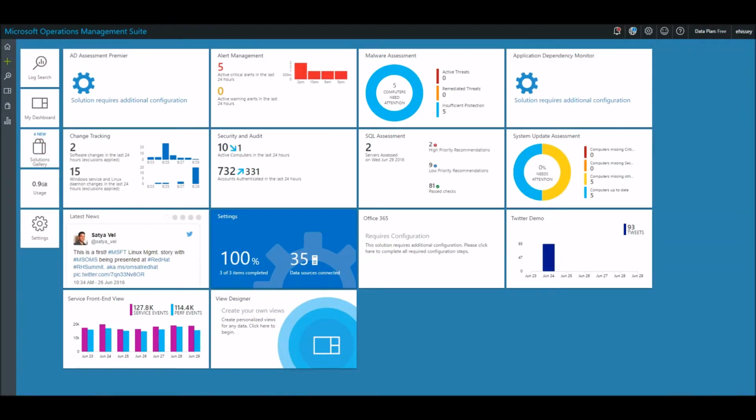So let's dig straight into the feature to show you how to create your own OMS view. So how do I get to View Designer? I either click this overview tile here for View Designer, or any time on the left nav bar I can click this green plus button to get into View Designer.